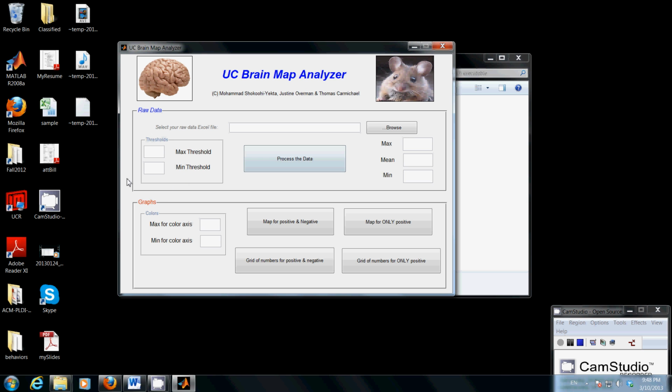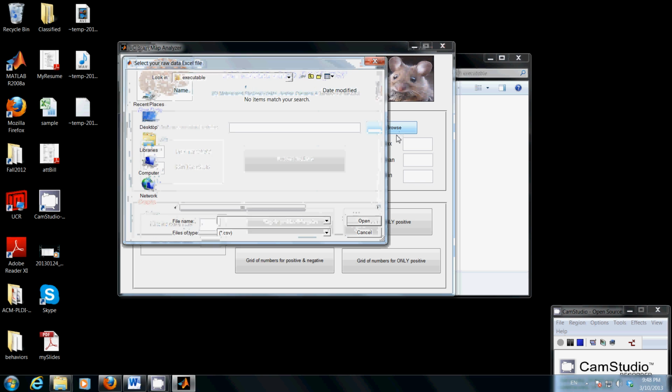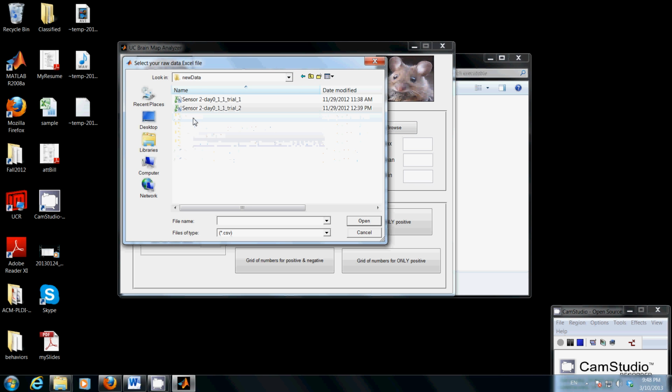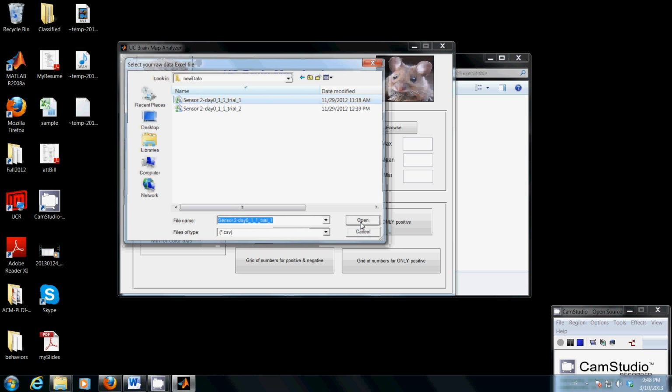I just split the whole program into two main parts. The first part is called raw data, and the second part is called graphs. So first, again, we select the input file. Let's use the same file that we used on Friday, this one.